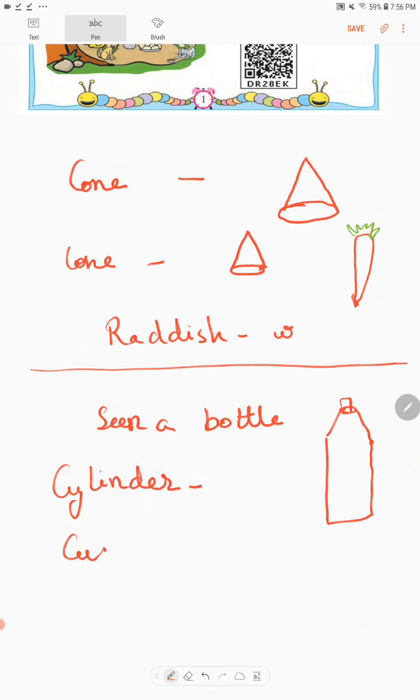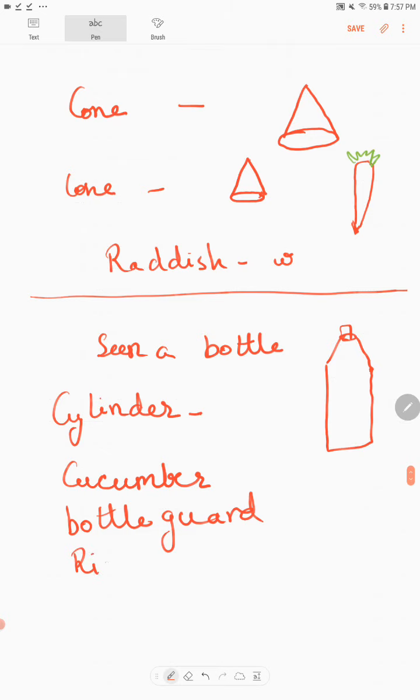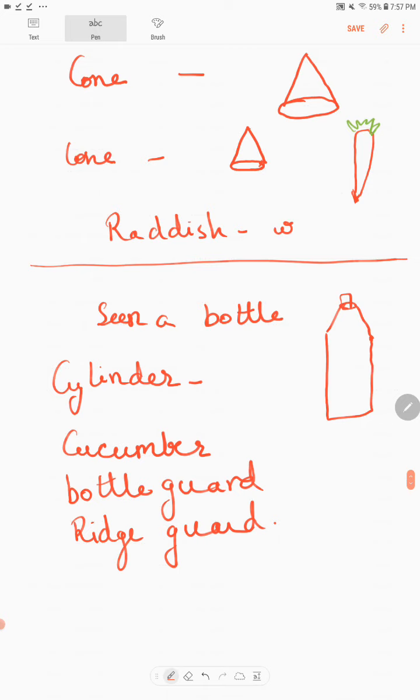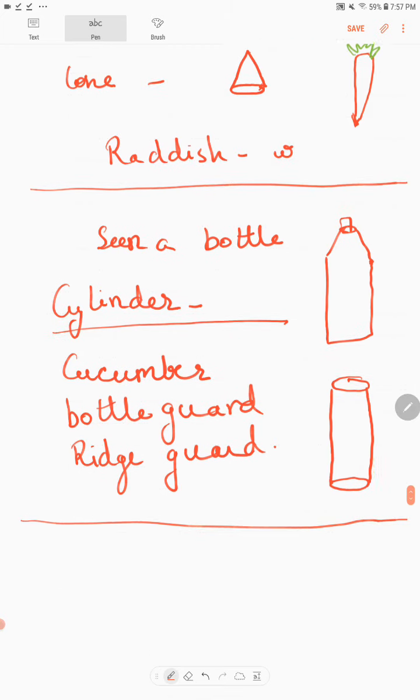So you have cucumber, you have bottle gourd, many vegetables. You have ridge gourd. You have beet. So these are cylinder shaped vegetables. So what is the shape of the cylinder? This is the shape of the cylinder. Now very easy shape.